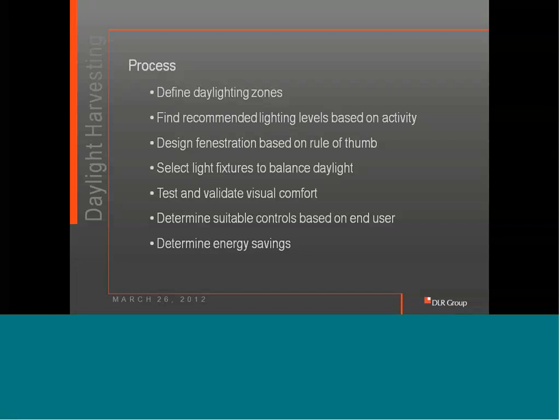So then, knowing that, I wouldn't recommend jumping into SPOT right away. I would recommend using rule of thumb calculations to come up with your fenestration design and balance it with aesthetics and other important things in the project. And then validate it.